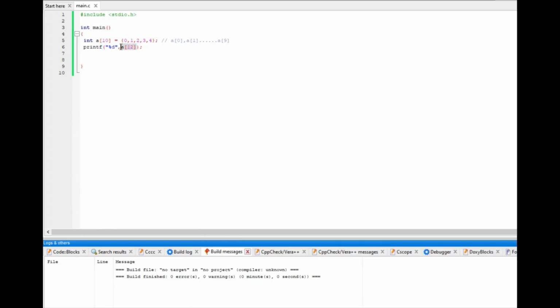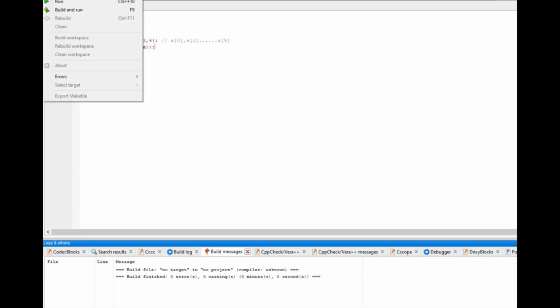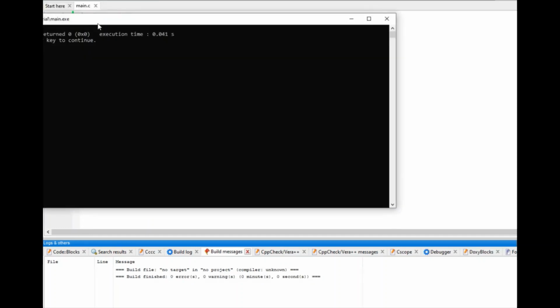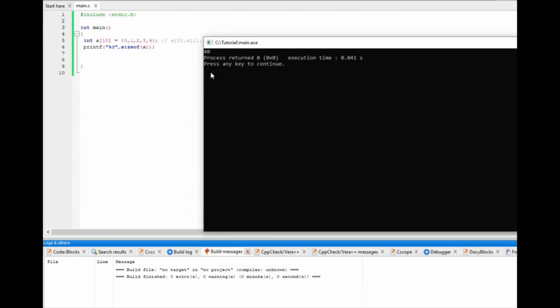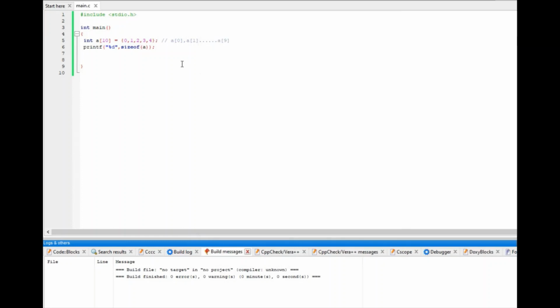So now let's see the size of the complete array. The size of the complete array will be 40 bytes because each integer is 4 bytes. There are 10 such integers collected together. So if I see sizeof, it is 40 bytes. Yeah.